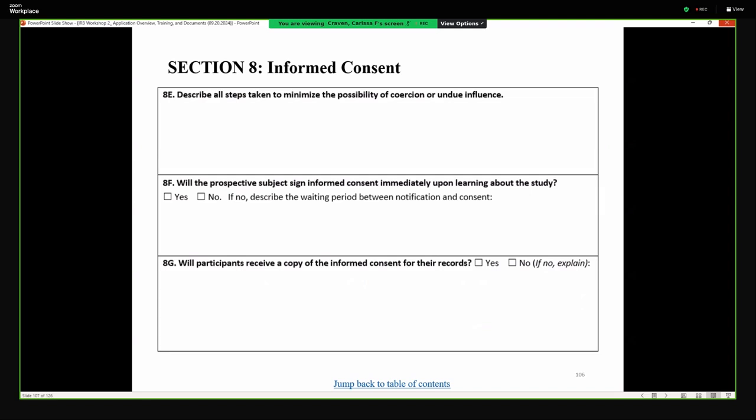Sometimes subjects will sign immediately when they learn about the study. Sometimes they get the consent form in advance and they can think about it before they sign. We just need to know one way or the other. And if it's not immediate, how long is the waiting period? And then do they receive a copy of the informed consent for their records? Typically, this answer should be yes.